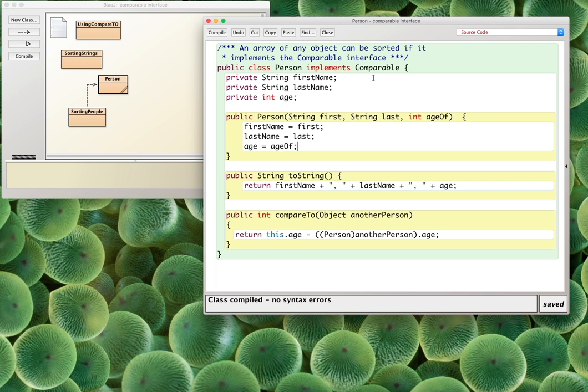Remember, when you implement an interface, you must provide implementation for all of the methods in that interface. Well, the Comparable interface only requires that you implement this one method called compareTo. And you must do this in order to use, in my example here, the sort method. So I'm implementing the Comparable interface, implements Comparable, and here I am actually providing implementation for that.